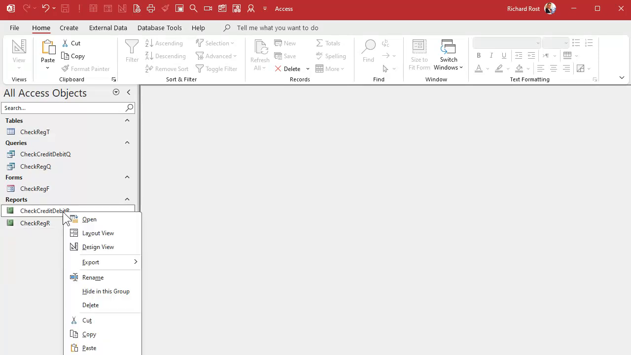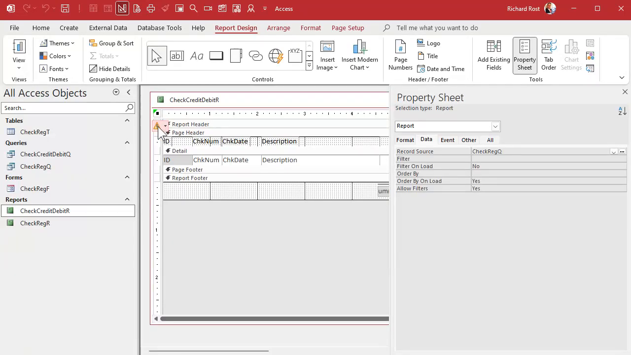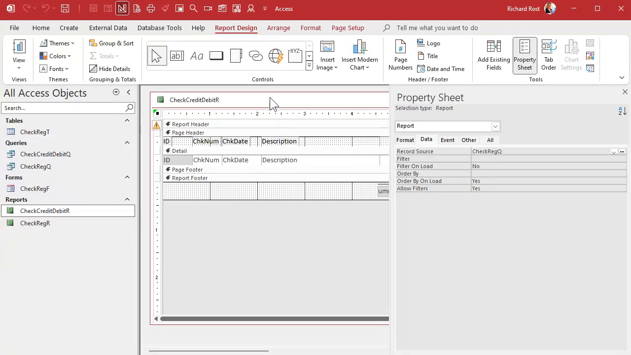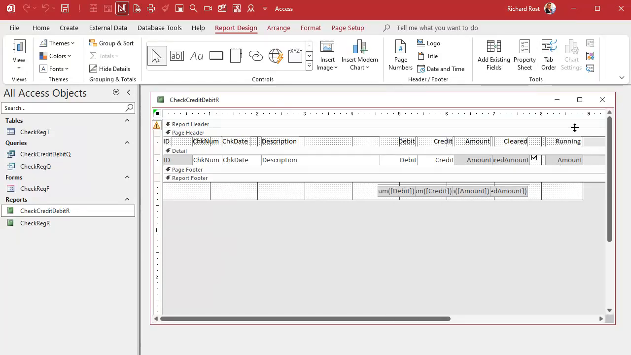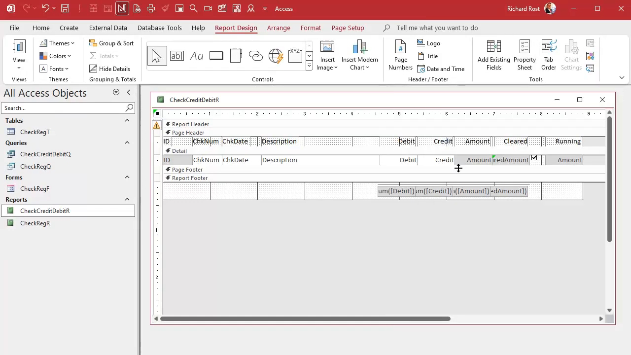And let's go and design this guy, design view. First thing I'm going to do is change where he gets his value from. So double click here, and we've got a little thingy here. What does it say? Oh yeah, the report width is greater than the page width. This comes up a lot. Basically, you just have to make sure that this doesn't go past whatever your margins are set. I talk about this in a million other videos. We're going to fix this in a minute. For now, let's make this go to the other query. So we're going to get our values from check, credit, debit, Q, that query that we just made.